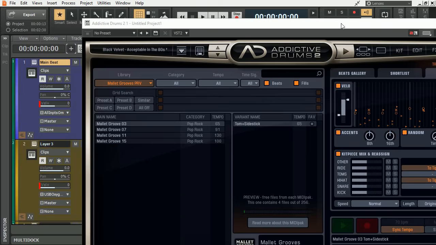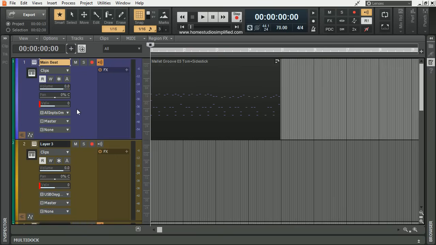Now I can close this out and ensure that the MIDI input is set to none, as it's already getting its information from here. It no longer needs information from the keyboard.